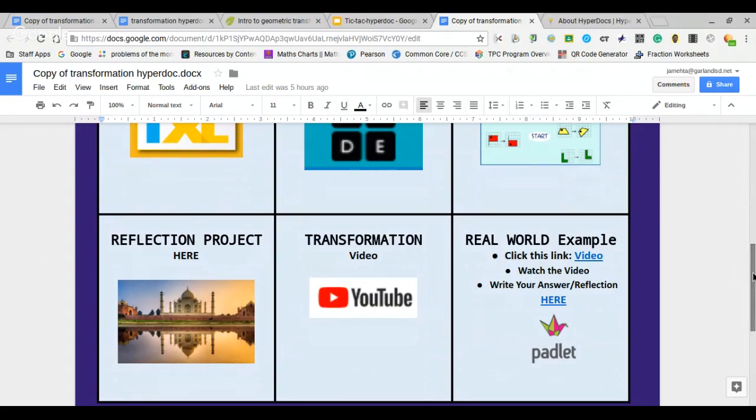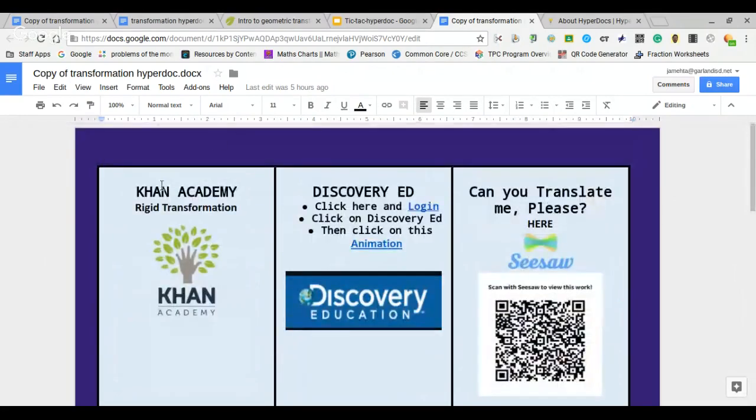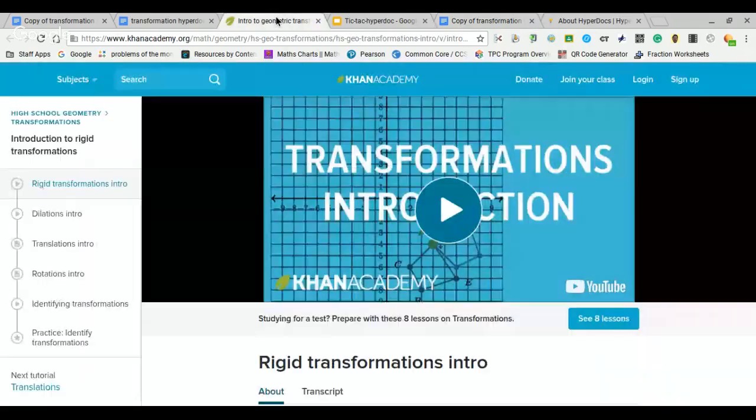And then once you create, you need to link your sources. So for example, for Khan Academy here, I want to create a link. So I will highlight this, rigid transformation. And then here, if you see, it says insert a link. I will click on it, but let's copy the link first. So I pulled up a video right there. It says transformation introduction. And then I will copy the link.